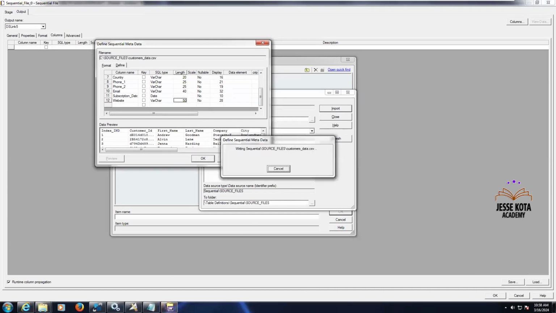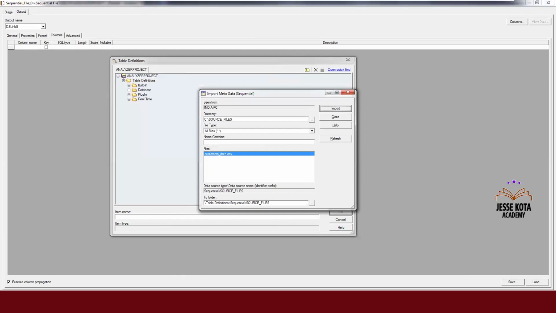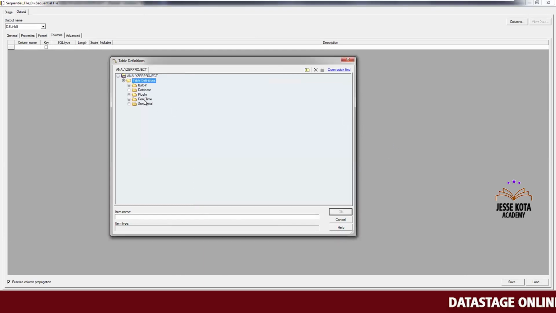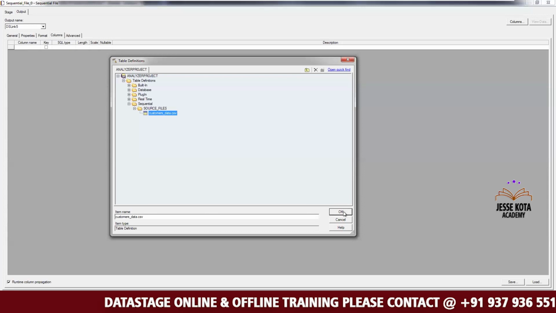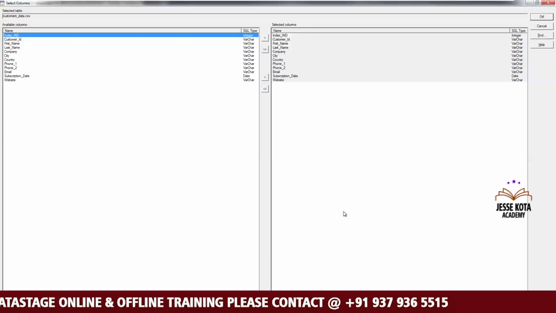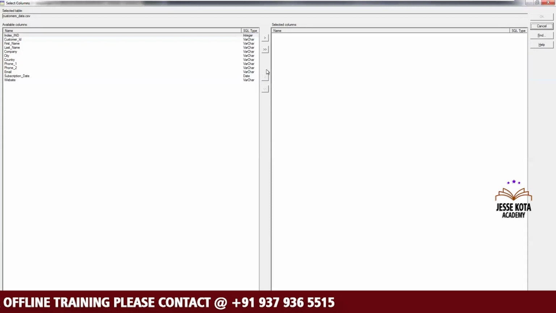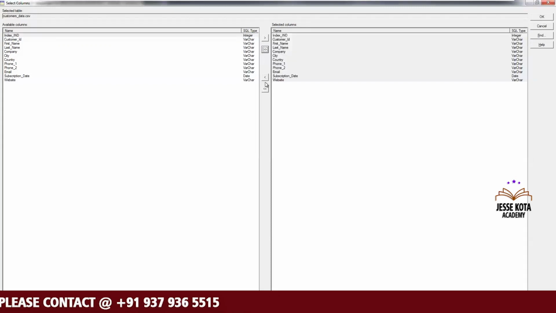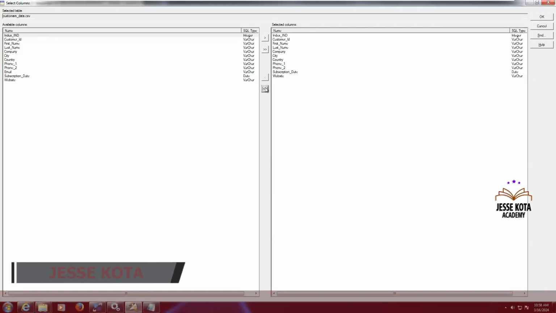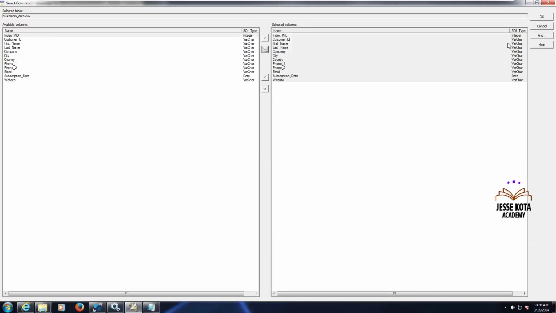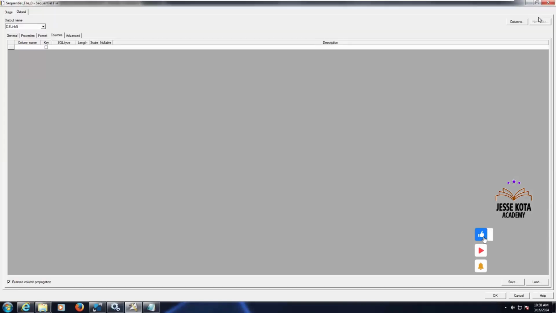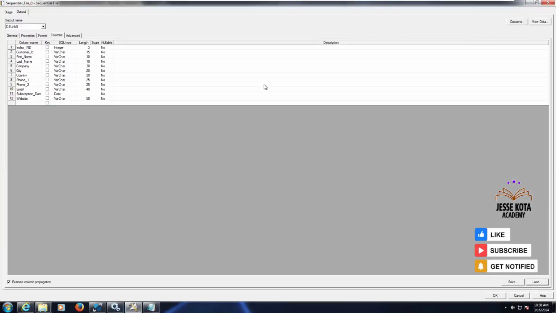Once you click on OK, it will start importing the table definition. Okay. So now click on close. Now we can see the sequential file again. Okay. So click on OK. So here again, if you want all the columns here, click on all the columns. And if you want to remove any specific column, remove like this. I want to remove all. I want to add all. Okay. So click on OK. All the columns here. For a file, you have to enter all the columns.